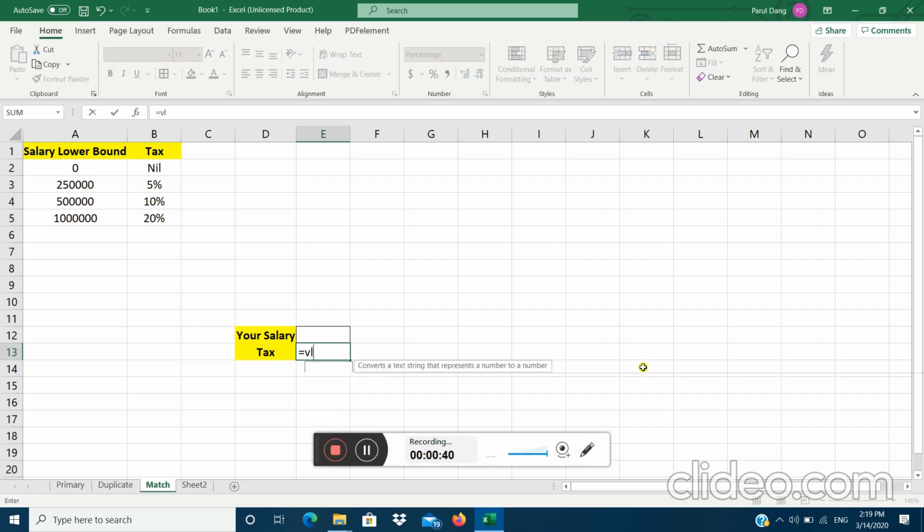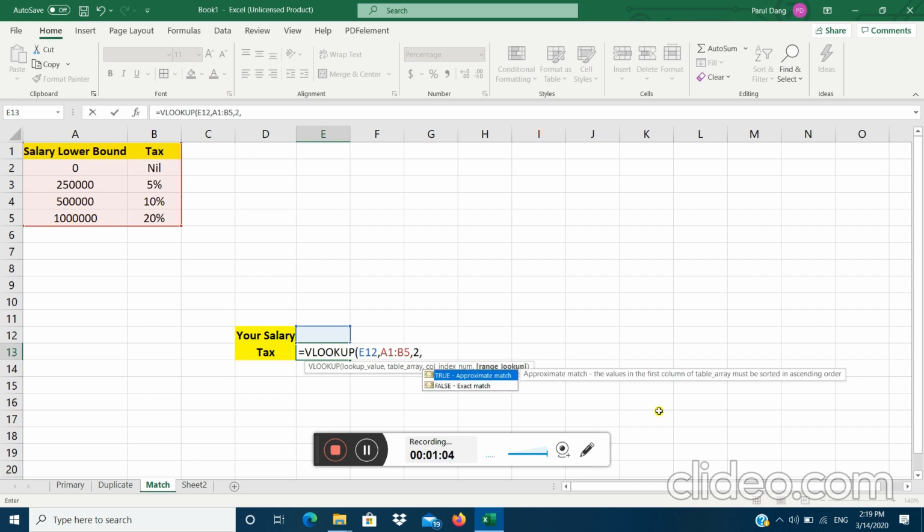Let's start writing the formula first. VLOOKUP. Lookup value would be the salary that I enter here. So let's take the reference of this cell as the lookup value, comma, table array that we have, comma. I want to find out the tax percentage, and tax is the second column of the table. So the column index number would be 2 here, comma. Now I have got two arguments, either true or false. Let's write false first.